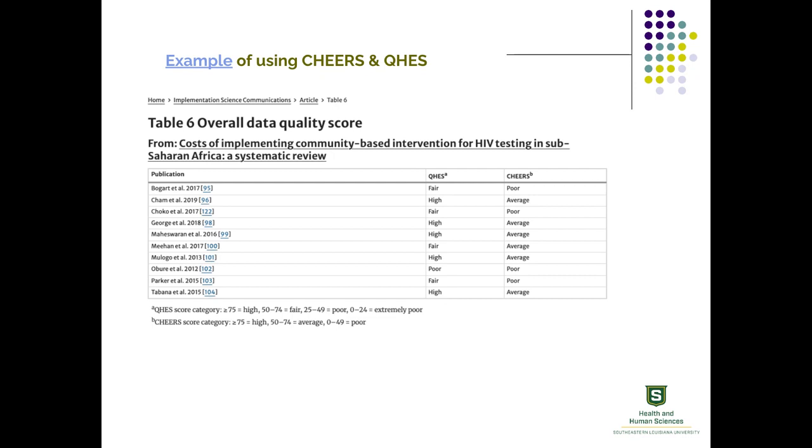What I did in this study was to compare the cost of implementing community-based interventions for HIV testing in sub-Saharan Africa. And I did this as a systematic review. In this systematic review, I had about 10 economic evaluation studies, and what I did with those appraisal toolkits was to look at how high quality they were. So I used both CHEERS and QHES for that. And as you can see, for some of these, there's a discrepancy in the way CHEERS is scoring some of the studies and the way the QHES is scoring some of the studies.